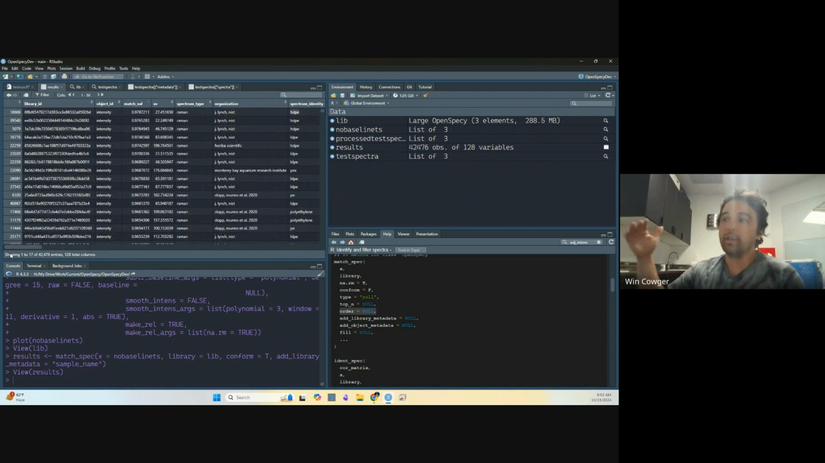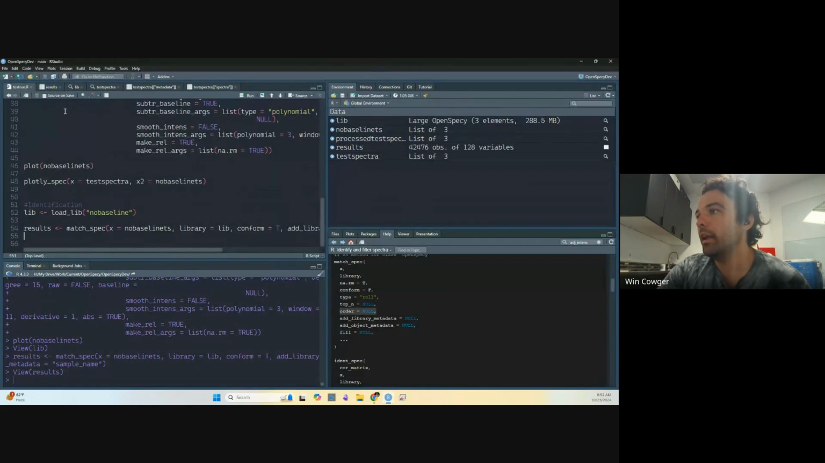Now, all of these processes will work for one spectrum, or you could do them on thousands of spectra all at the same time too. So it's all vectorized in that way. And right now we're just doing one spectrum.